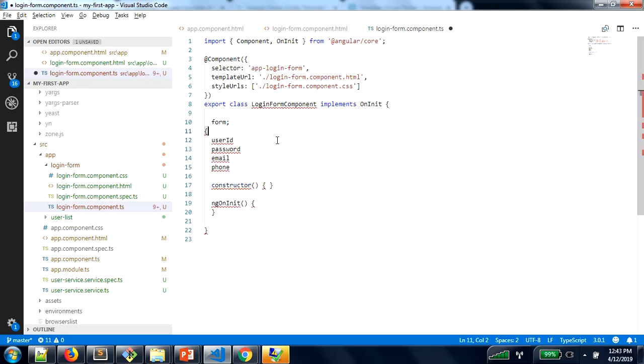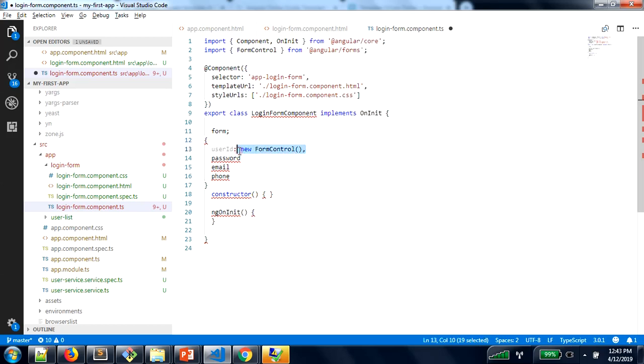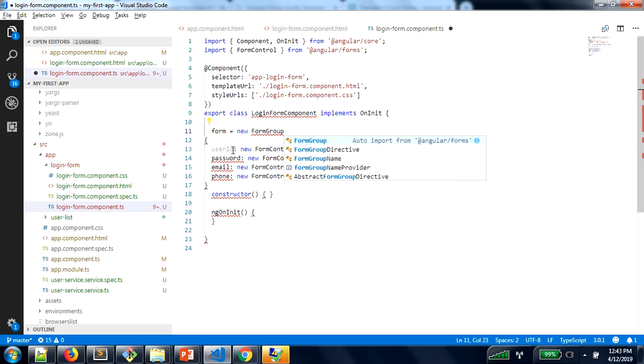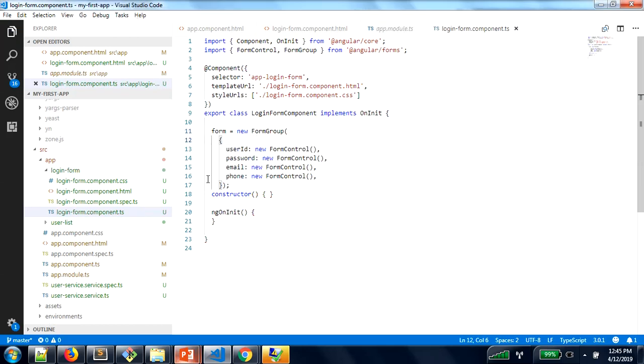I'm going to create these as objects, right? So new FormControl. Copy and paste the same for the others also. So my form is nothing but a FormGroup. So now we have created the form control instances and the form group instance in the login form component. We are done with step number 2.